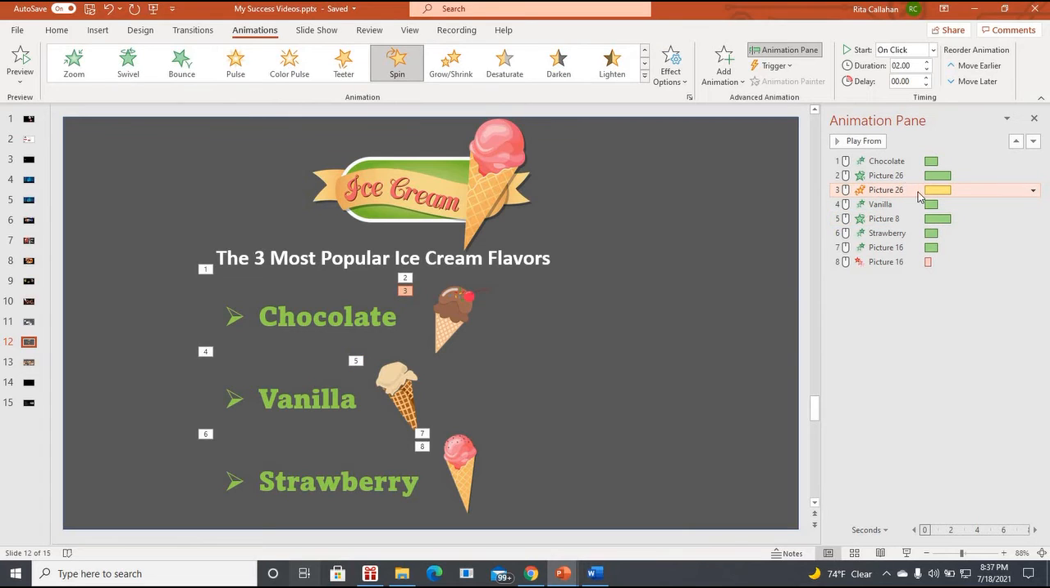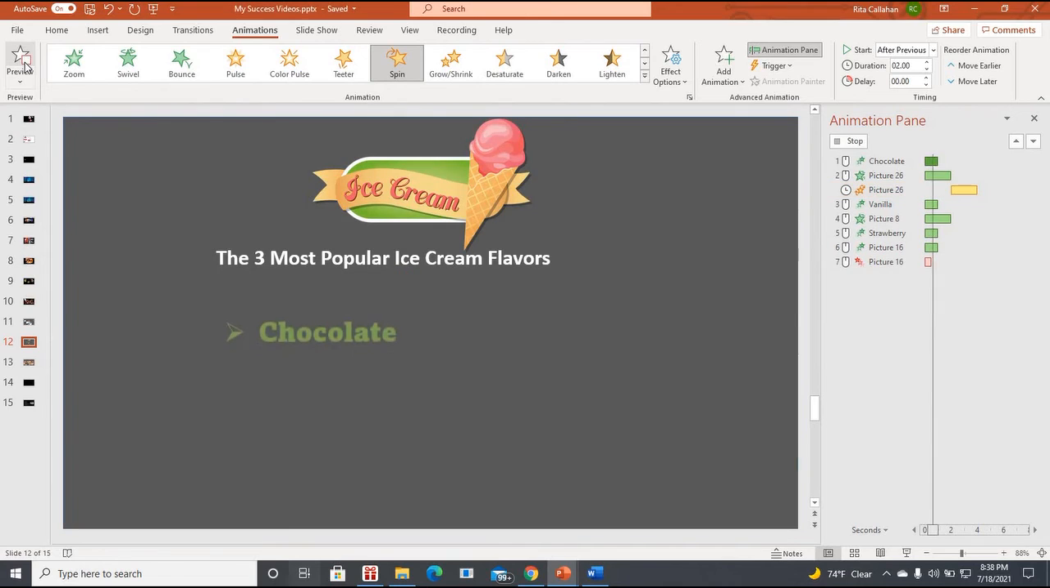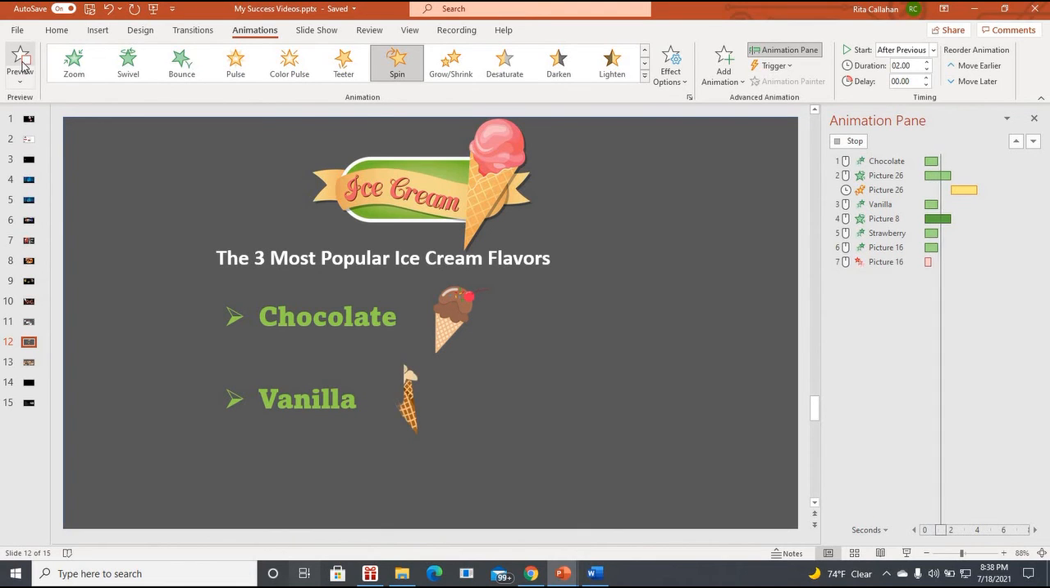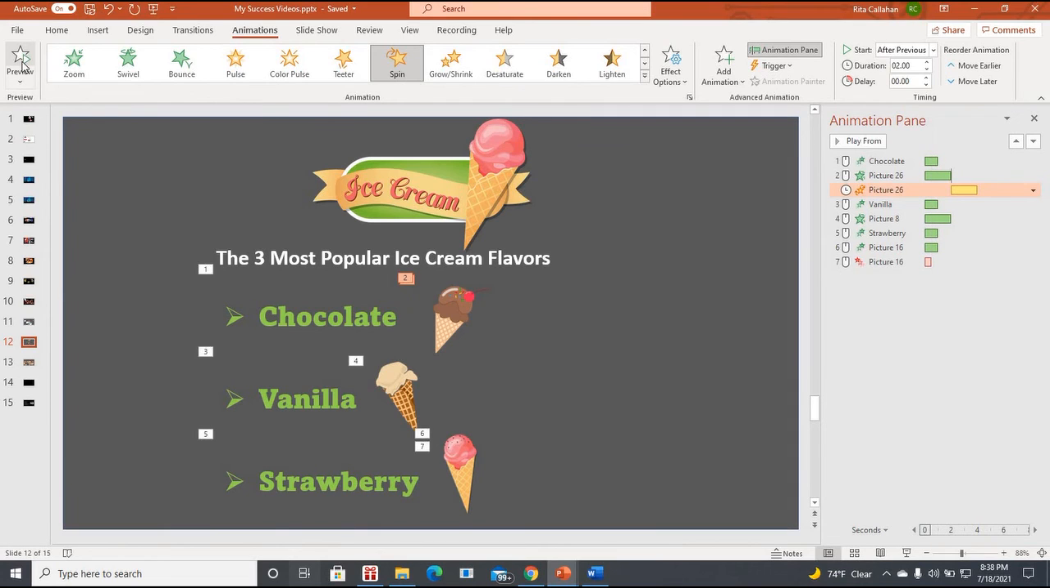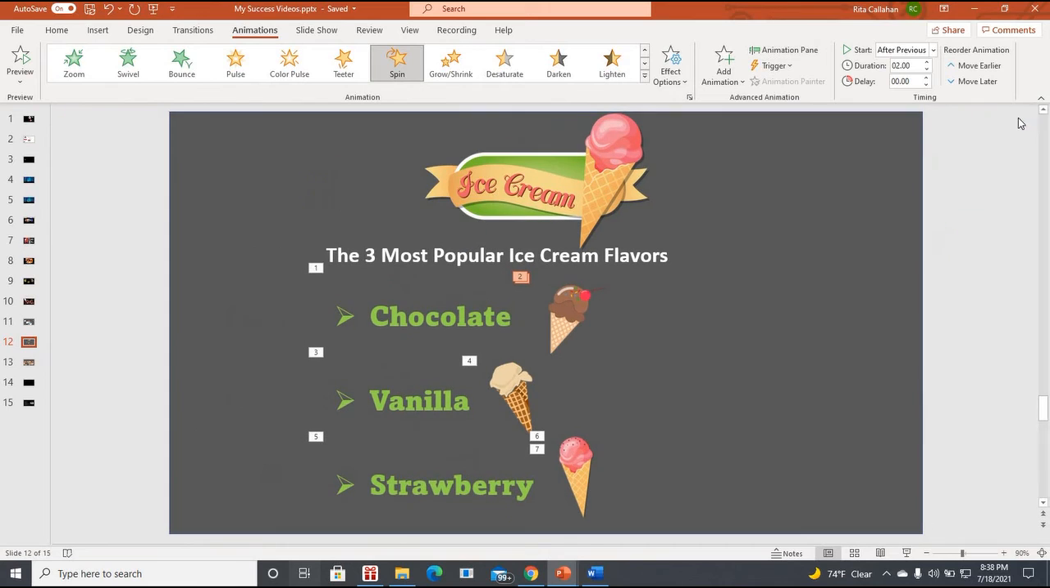So I'm going to click here. And then I'm going to click on the drop down. Now I want it to go after it appears. So I'm going to click on Start After Previous. Now let's preview and see how this is going to look. All right, so that's our animation.